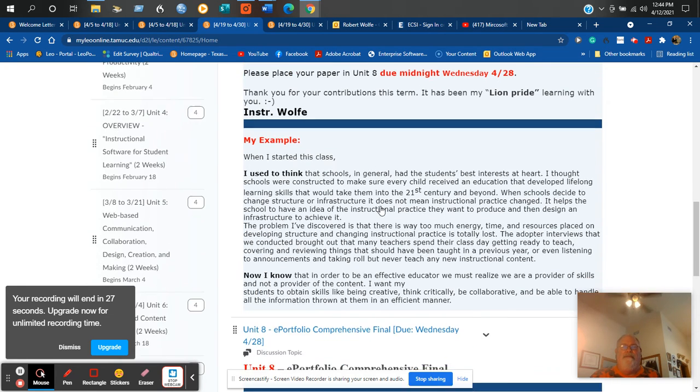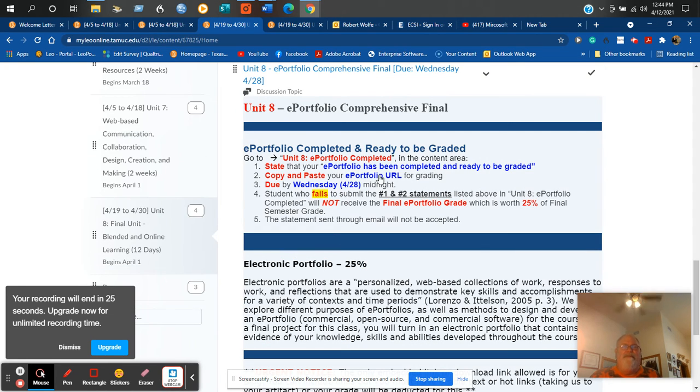And the final, make sure you get this statement in there when you have everything complete: My ePortfolio has been completed and ready to be graded. And turn in or submit your ePortfolio URL, and then I will grade it. Thank you.